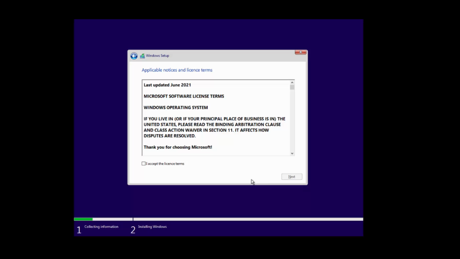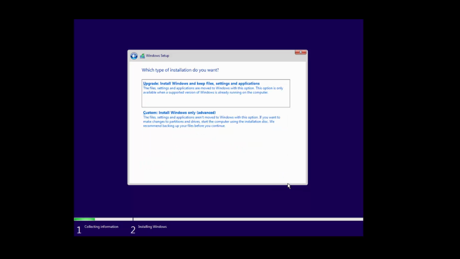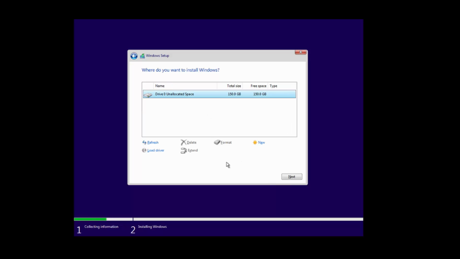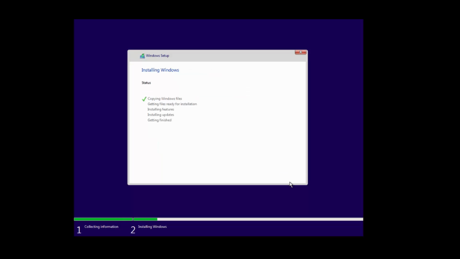next. Now we agree to the licensing terms. You can give that a read if you like, and then click next. At this point on a new install, we select custom, because we only want to install Windows. And then we will be presented with the hard drives we've got on the computer. We select the drive and then click next, and then Windows will start installing onto your selected hard drive.